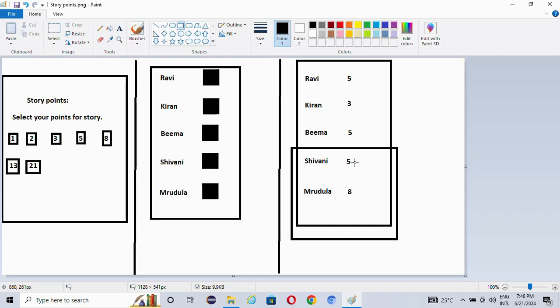So now Shivani will tell, no, not like that. It's not so complicated. I'm thinking it's a little bit easier. So she will give the reason. See, this is not complicated, we can complete it soon. She will tell that and all. Now Shivani and Mrudula are telling their opinions.